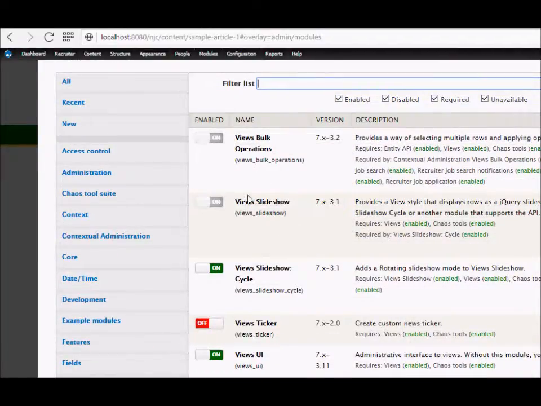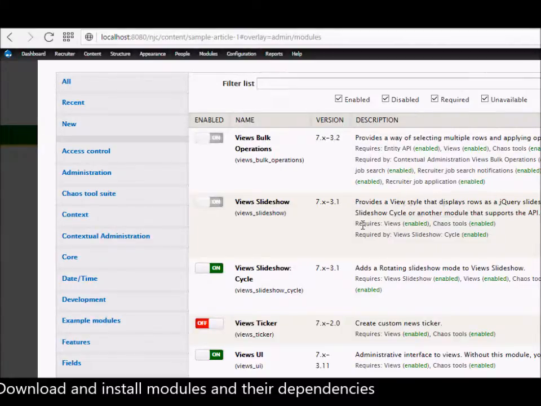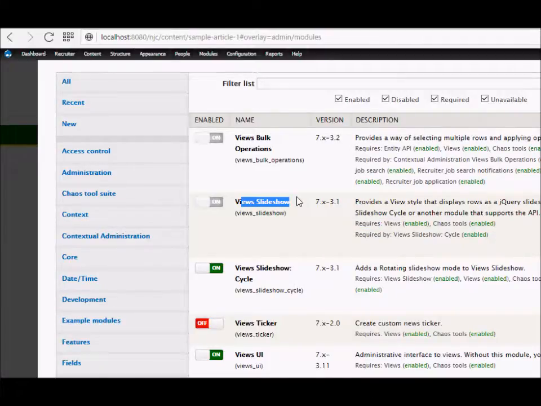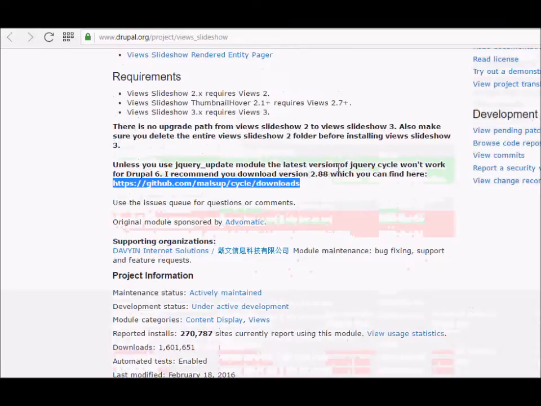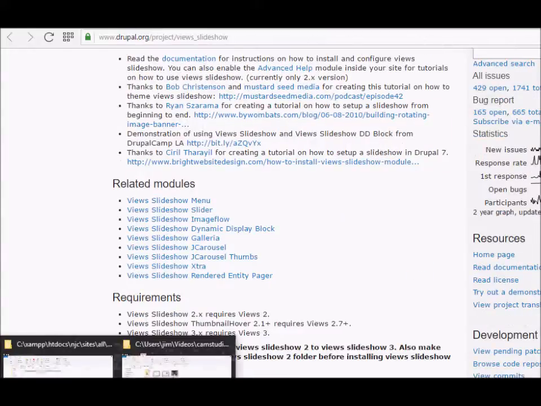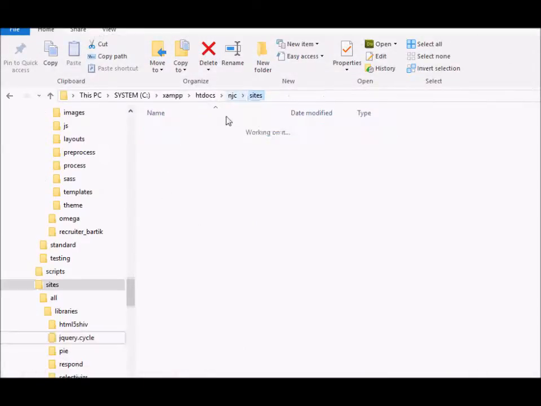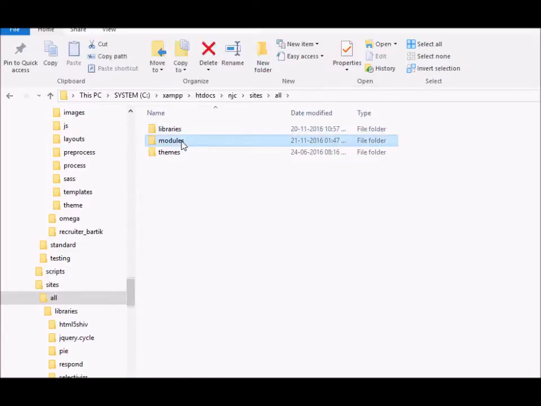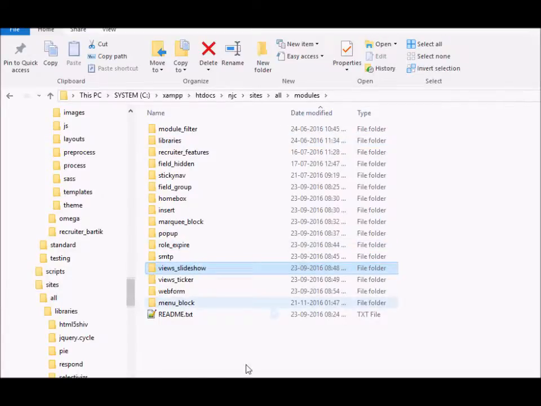Now, as you can see, this is the module that needs to be installed, and the dependencies are Views and Chaos Tools. Requires means this module Views Slideshow requires Views and Chaos Tools. That means we need to install Views and Chaos Tools first. After that, go to drupal.org and install this module Views Slideshow. In sites, modules, I've already installed Views Slideshow.